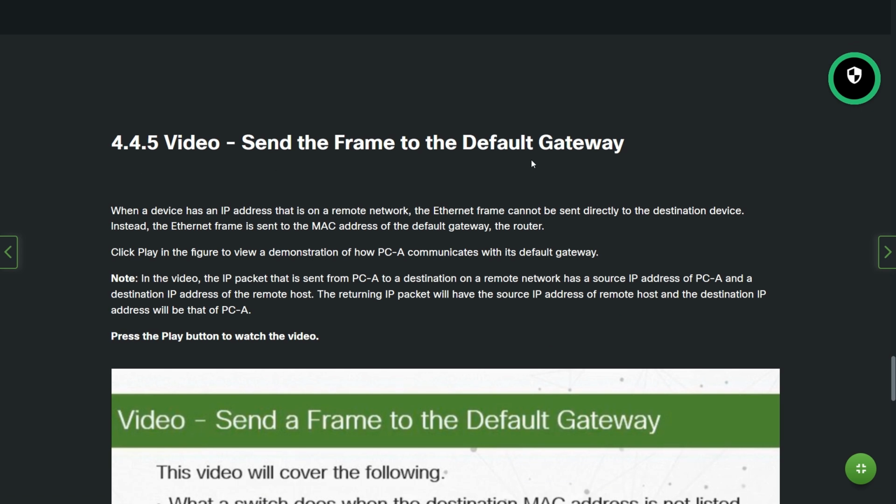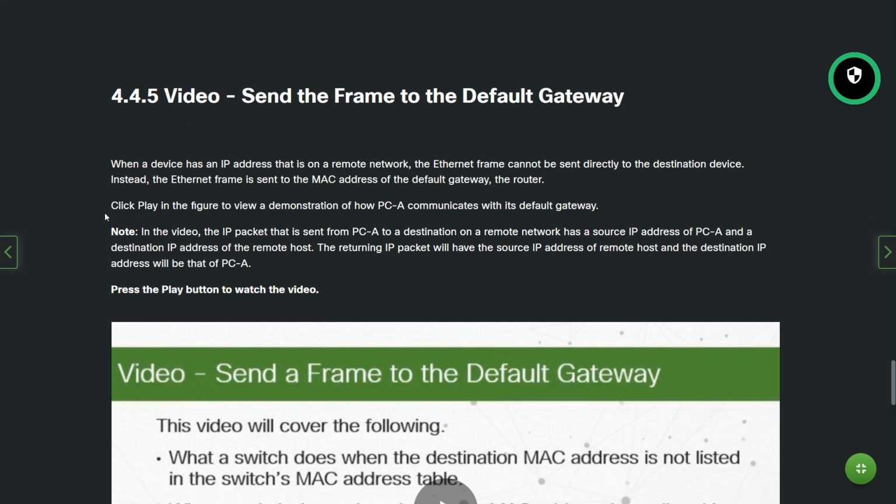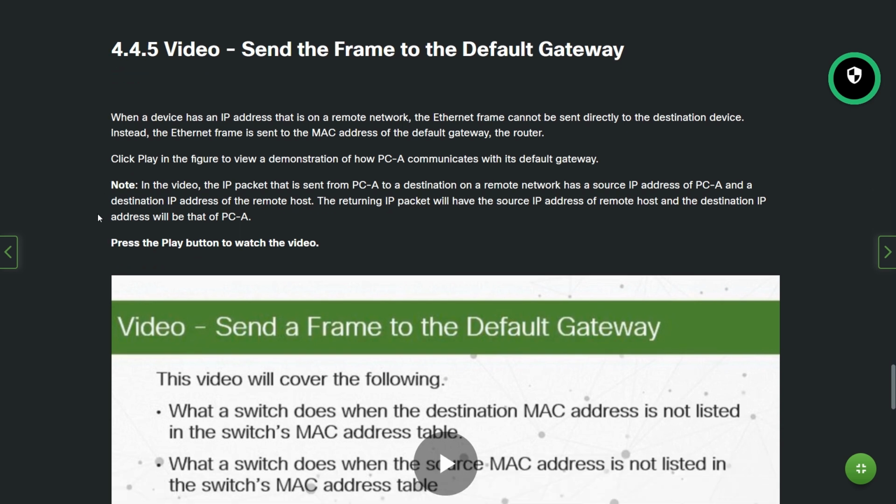and send the frame to the default gateway. When a device has an IP address that is on a remote network, the Ethernet frame cannot be sent directly to the destination device. Instead, the Ethernet frame is sent to the MAC address of the default gateway router. Click play in the figure to view a demonstration of how PCA communicates with its default gateway.